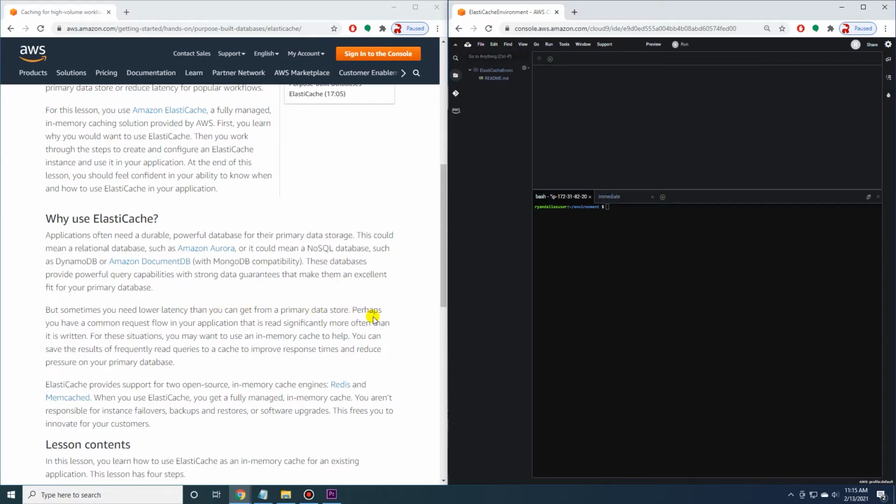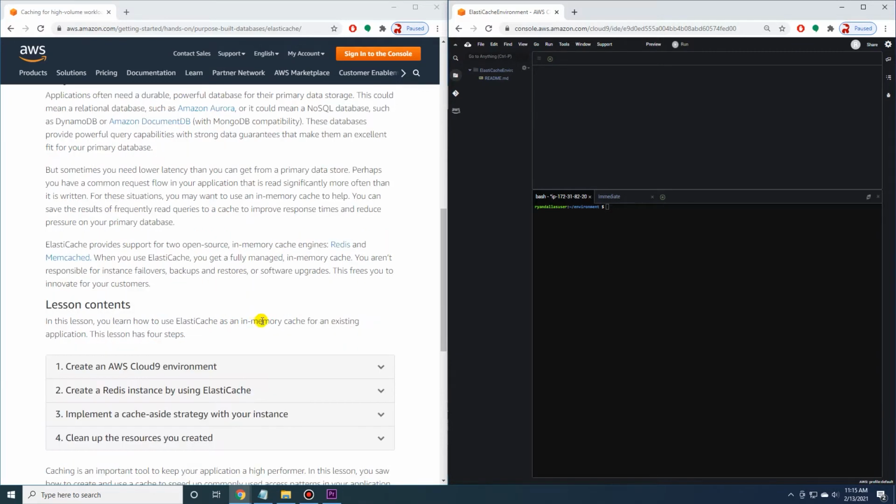your primary data store. Perhaps you have a common request flow in your application that is read significantly more often than is written. For these situations, you may want to use in-memory cache to help. You can save the results of frequently read queries to a cache to improve response time and reduce pressure on your primary database. And in this tutorial, we will use the Redis engine as opposed to Memcache.